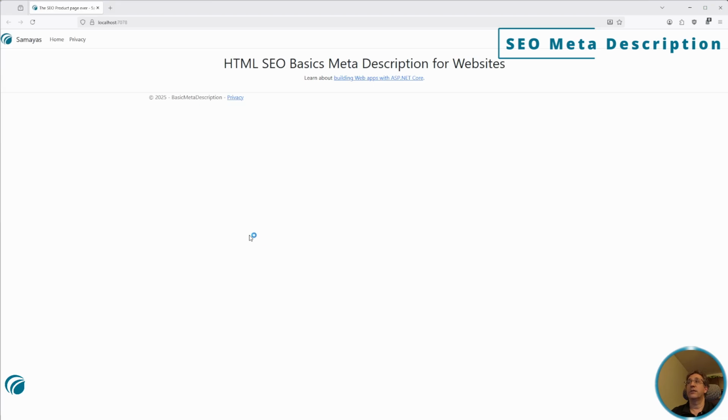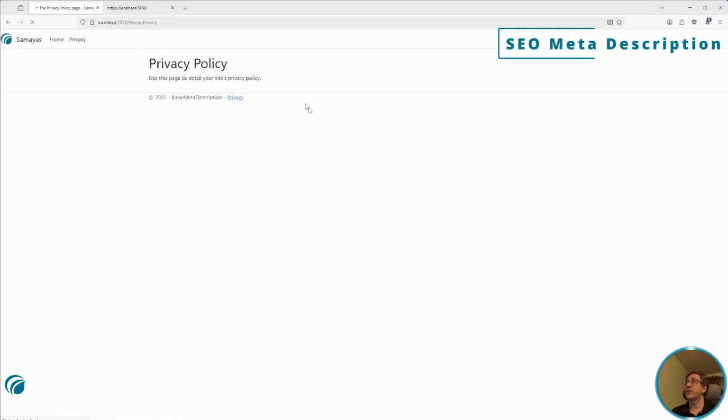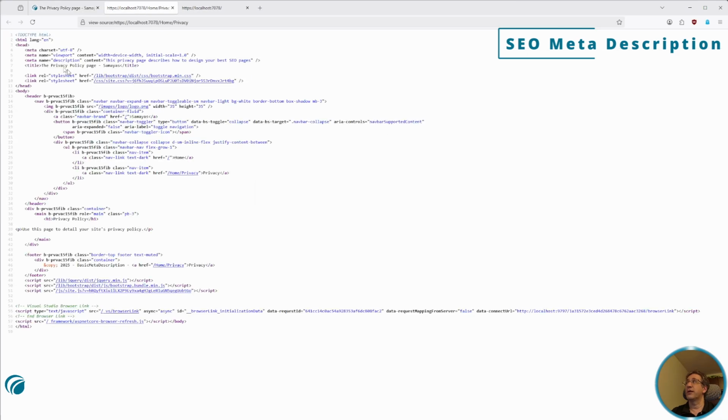And of course, it's a meta tag. So at first sight, we don't see anything. So we need to do view source. And here now we have our meta description. If I now go to my privacy page and I do view source again, well, it's slightly changed. And so now I have my privacy page meta description.